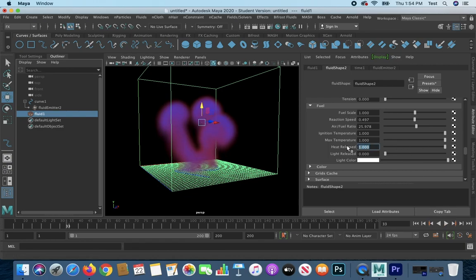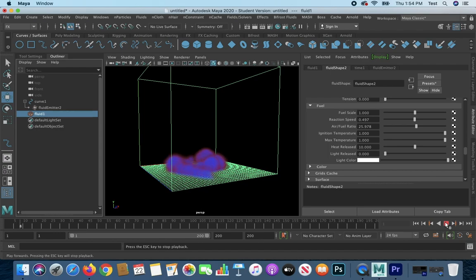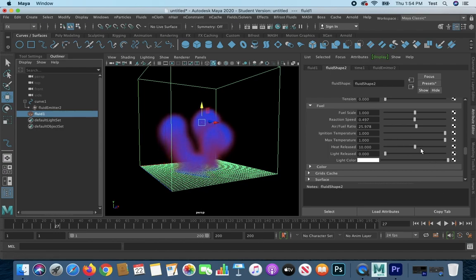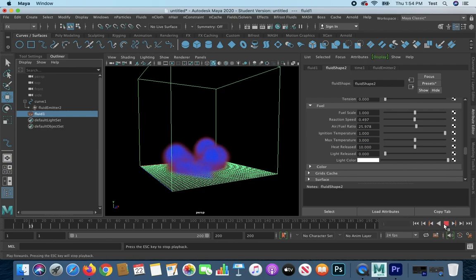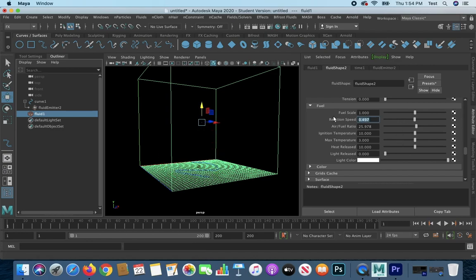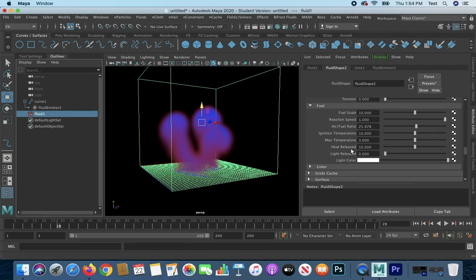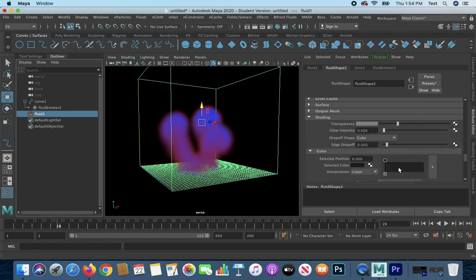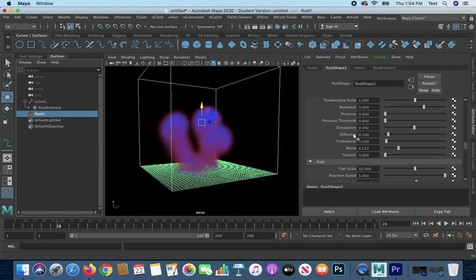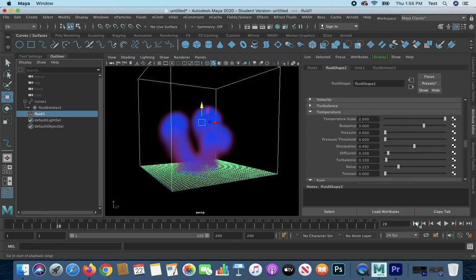Heat released. Max temperature. Ignition temperature. Reaction speed. Fuel scale. I bet if I increase this by a factor of 10, maybe that will do something. These all kind of are starting to look the same. So I think playing with these, let's see, temperature scale. Let's increase the temperature.